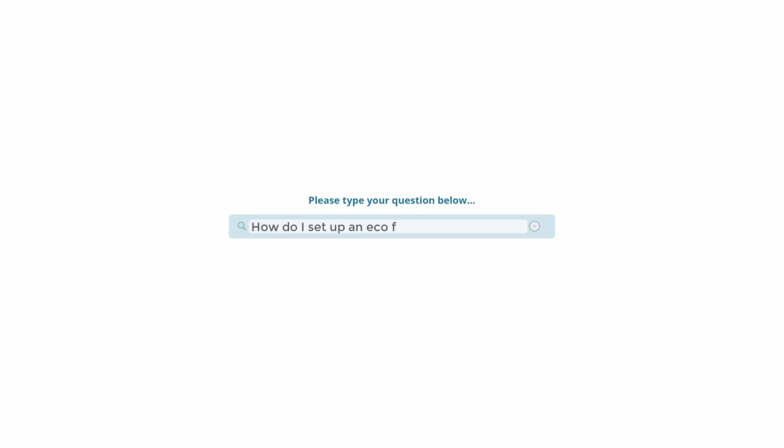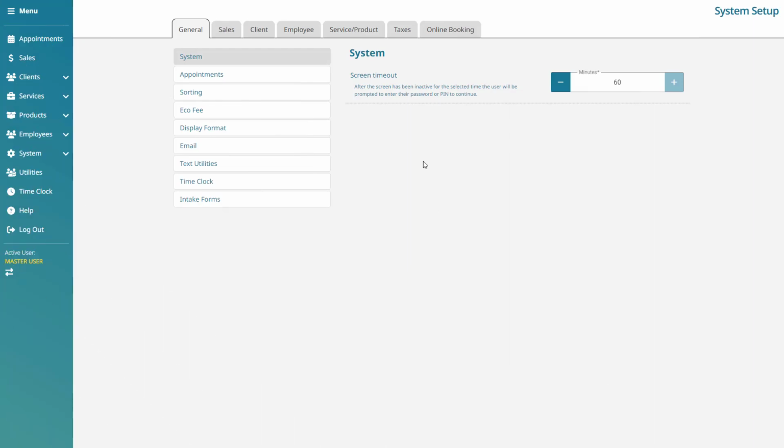How do I set up an eco fee? An eco fee can be used in any situation where you need an extra fee amount charged on an invoice or certain items. To start, we will open the System area and go to System Setup in the Encore menu.